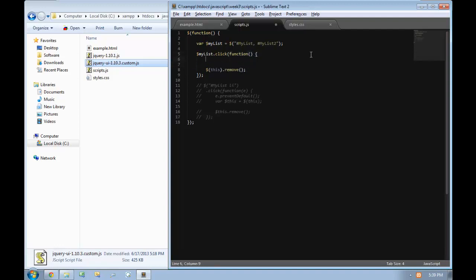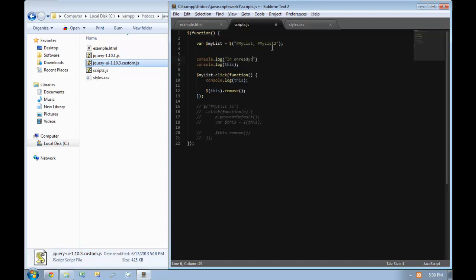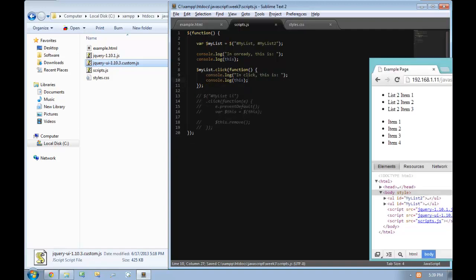Meaning, if I were to say console.log this right up here, so let's do a little experiment. I'm going to say console log in on ready this is, and in click this is. So I'm just console logging out a couple things. Right up here I'm printing out on ready this is, and then in a click handler I'm printing out this. I'm going to remove the remove functionality for now for this example.